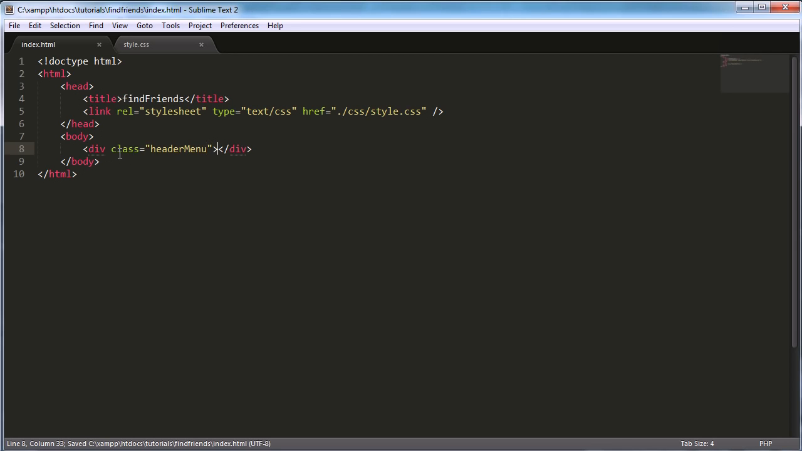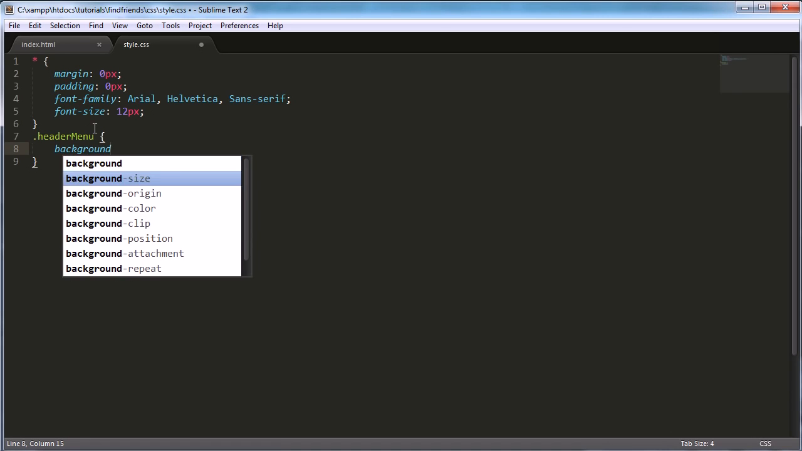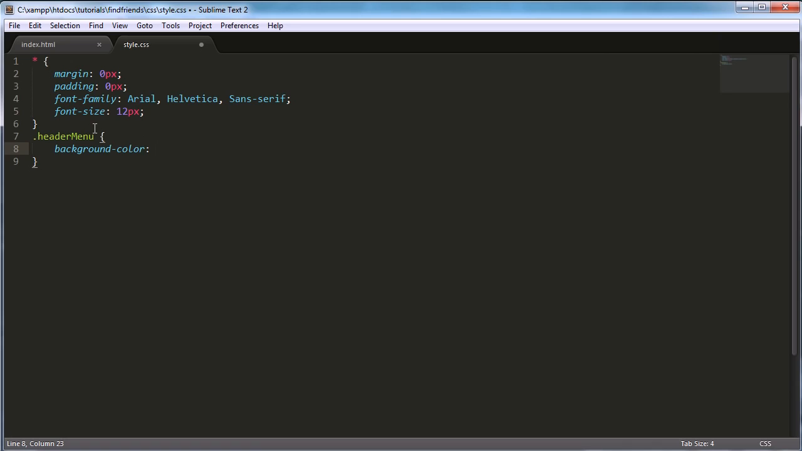Then I want to come into the style sheet again, and set some style attributes for the header menu class. The first thing I did was set the background color equal to 00B9ED. That's the background color. And I set the height to 38 pixels.